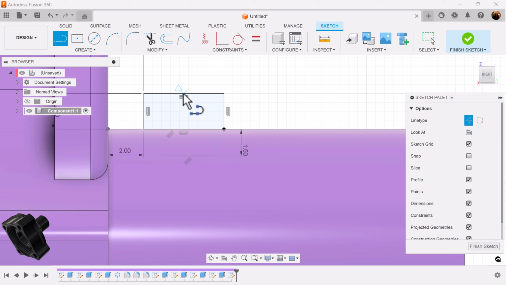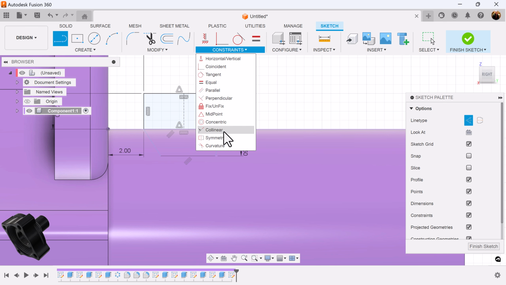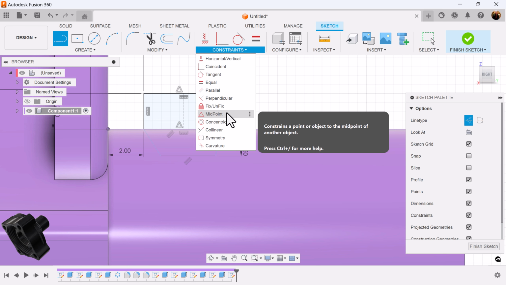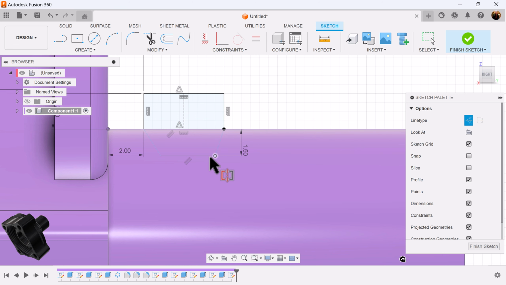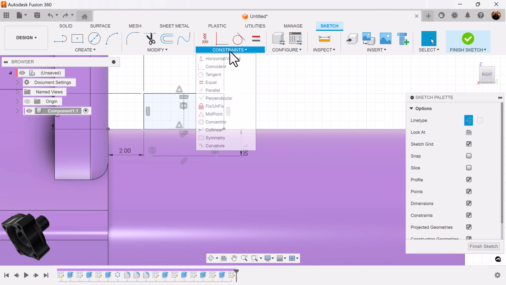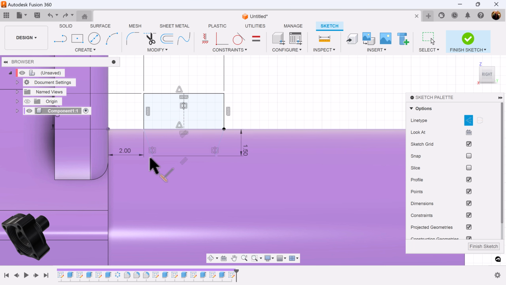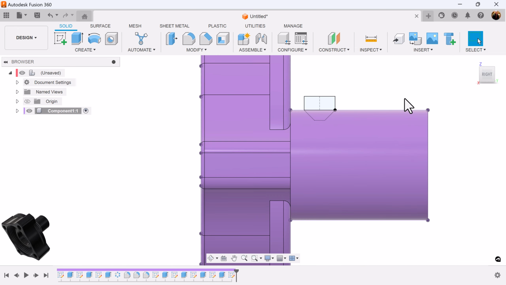Create a construction line, add it to the center point. And I'm looking for symmetry. This point, symmetric to that point. Last but not least, select the perpendicular constraint. Select this line and this line, and they'll be perpendicular to each other. And now it's fully defined.